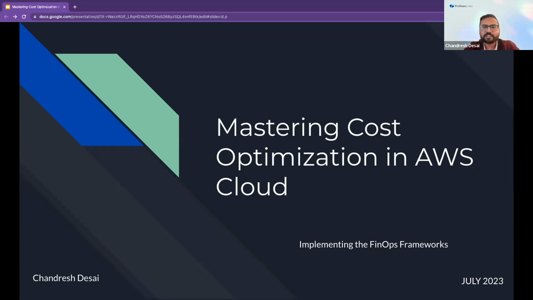So as I mentioned, today's topic is mastering cost optimization in AWS Cloud. Initially, I will discuss the FinOps framework and what FinOps is, and then I will drive the use cases about how we can implement FinOps phases and the maturity lifecycle model in AWS Cloud. So I hope you like it.